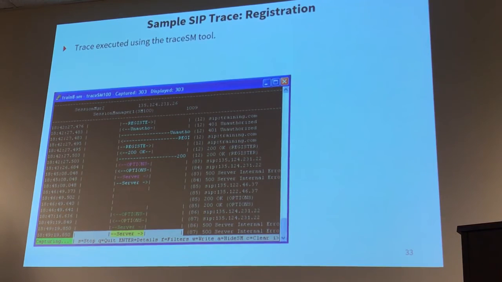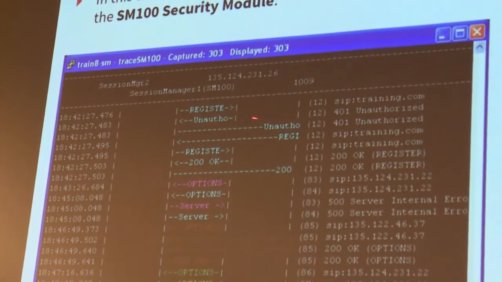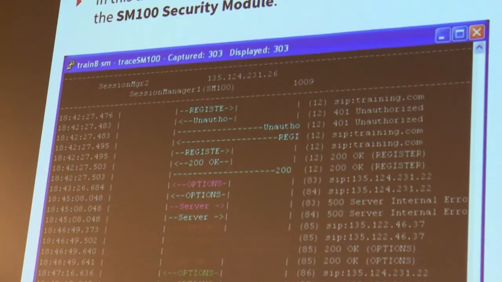SIP tracing, we're gonna see later how to trace in Session Manager. This is an example of TraceSM. Have you seen it? Have you used it before? You're gonna like it, and I'll show you as much as I know in relation to TraceSM. In this case, we see a register message. We'll talk about this later when we trace.